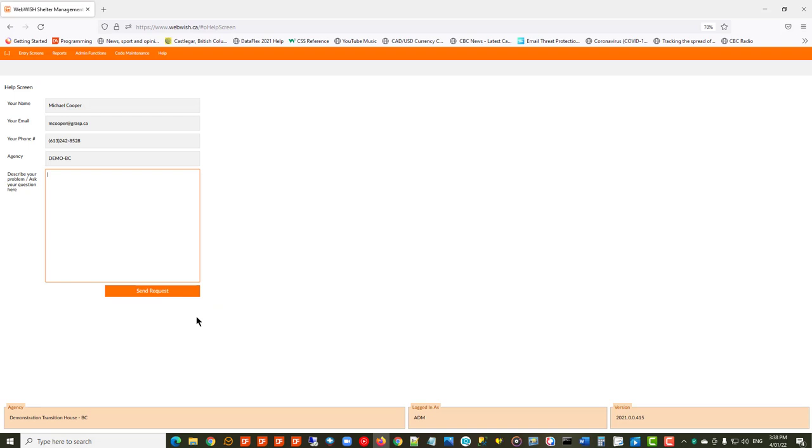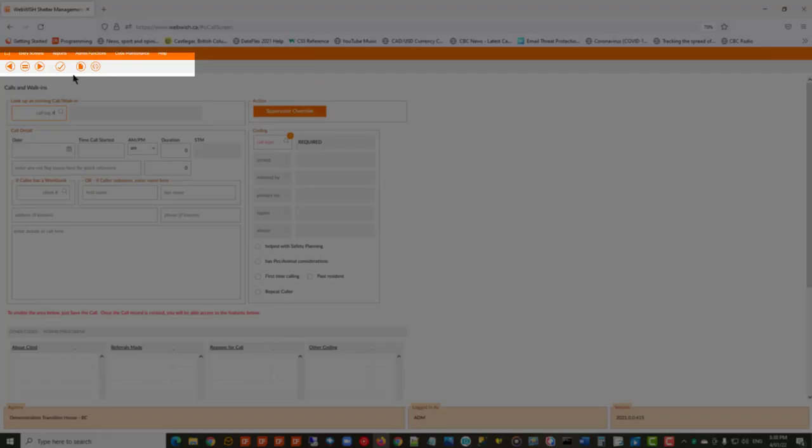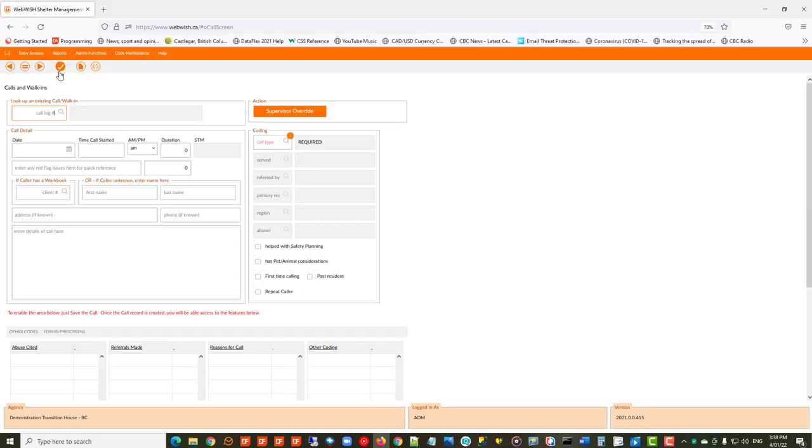Okay, well that's it for now. It's a very basic overview of WISH. Once again, remember the pull-down menus at the top, and also look for this bar that will appear at the top of the screen, remembering that this one with the check mark is in fact your save button.